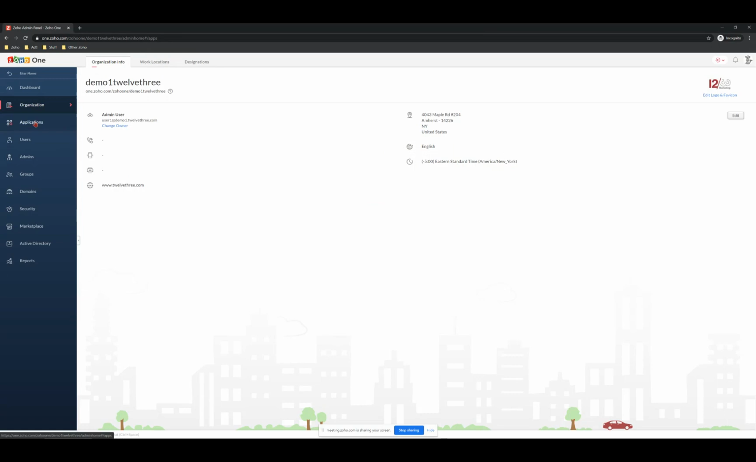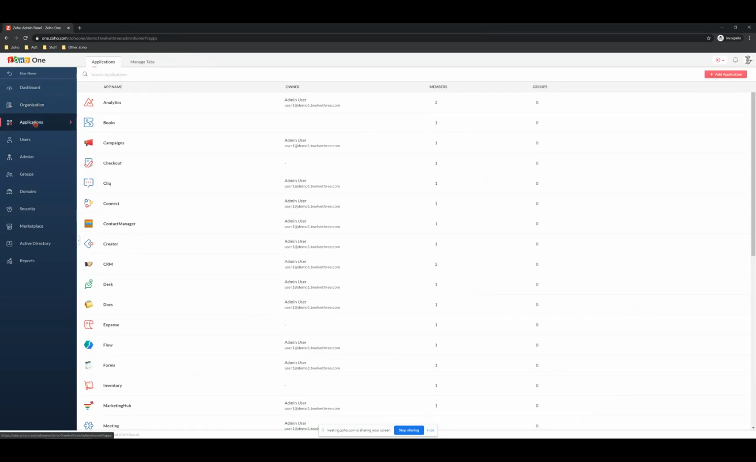Under applications, I'm going to see what applications are currently turned on, how many users can use that application, and then groups I'll talk about in a minute. So for instance, Books, only one user is allowed to use it. I can click on Books and then it'll show me who.